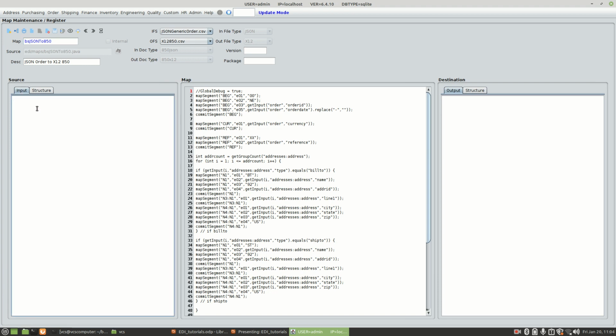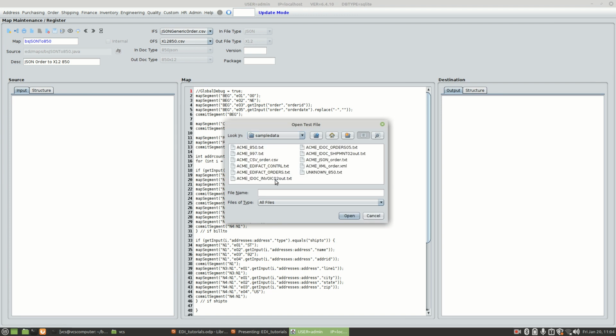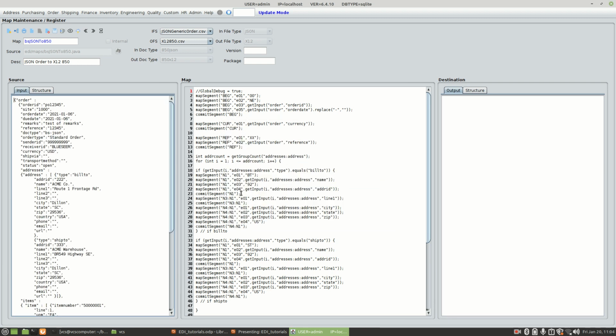So if we look at the input file, it's in sample data, so it's under the EDI directory under sample data, and it's called Acme JSON order. And this is a more complex JSON structure of an order. But this is provided with the default installation of BlueSeer, so is the map, and you can actually just run this map as soon as you download the application.